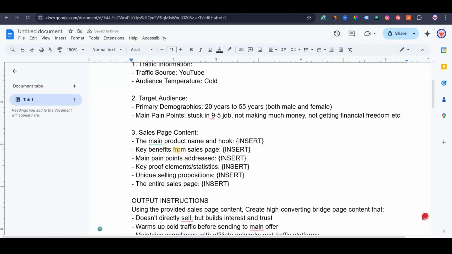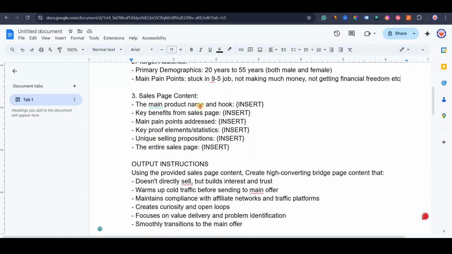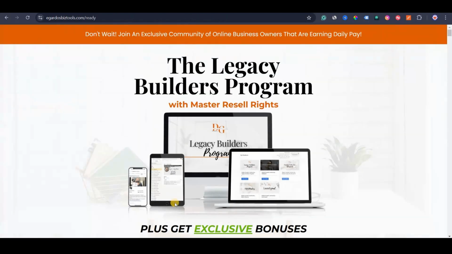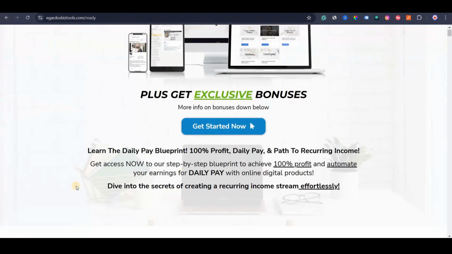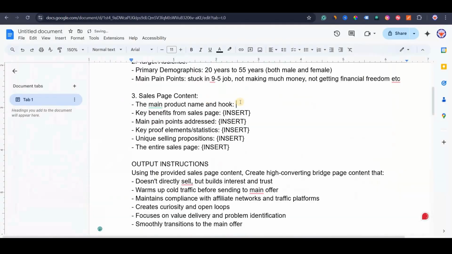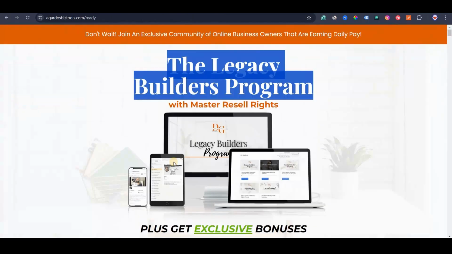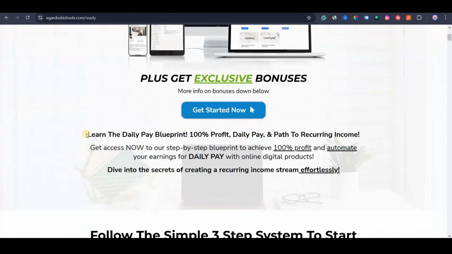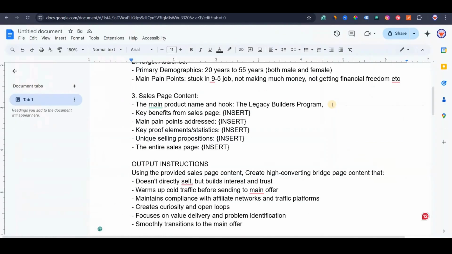And now we need to put the sales page content here. We need to put the main product name and hook. So here is our product, right, product sales page. Here I'm going to copy the name of the product. After copying the name of the product, I'm going to insert it here, and then I need to enter the hook. So the hook can be, let's go to this page again, and the hook can be this one. I'll copy this and I'll come back here.